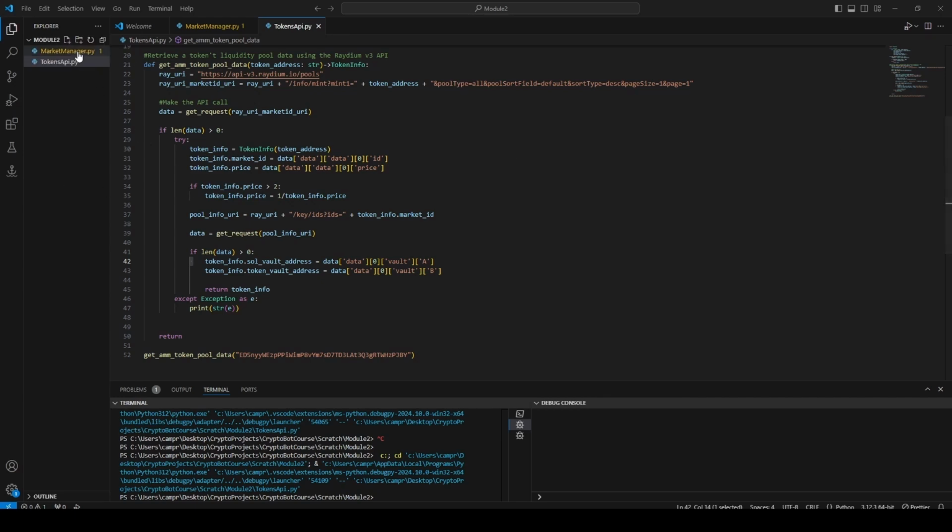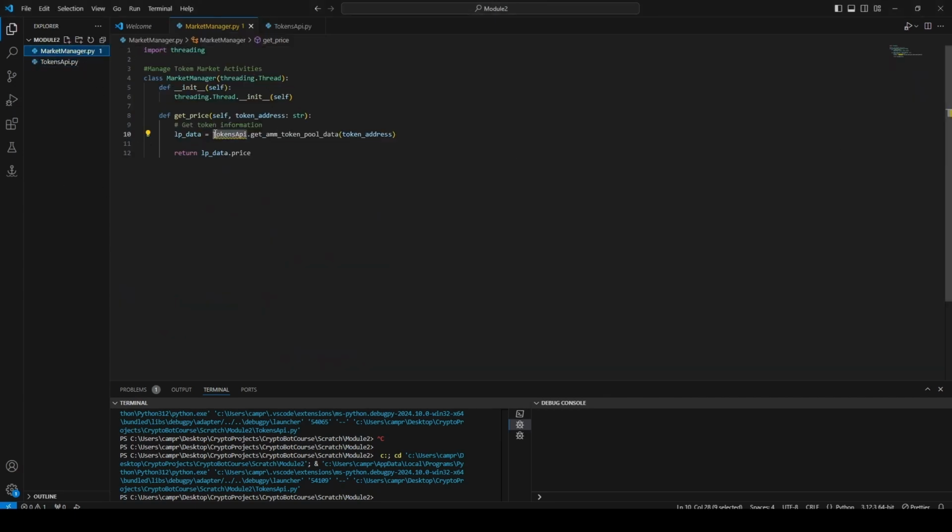All right, let's go back to our market manager. So notice I was calling the method that didn't exist yet on the tokens API. Notice how we got squiggly lines under this tokens API. Well, let's go ahead and we need to import it.